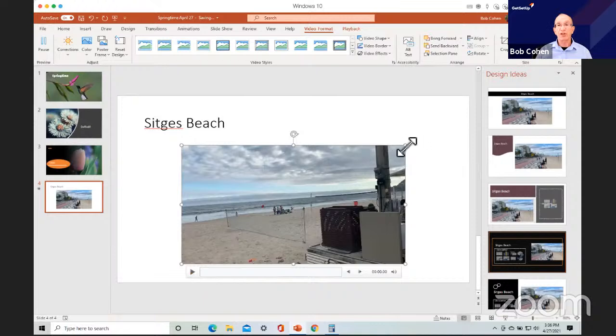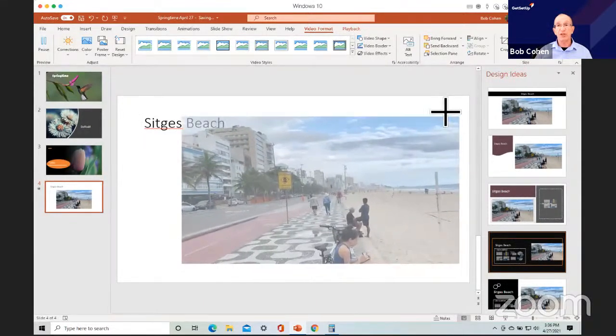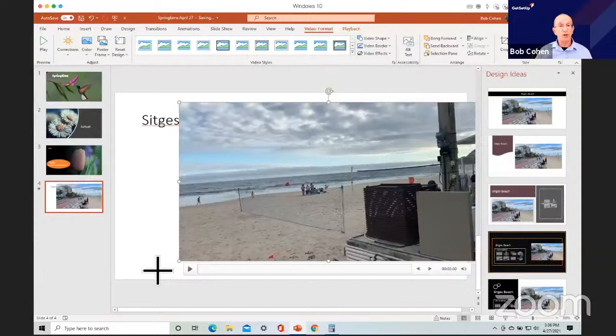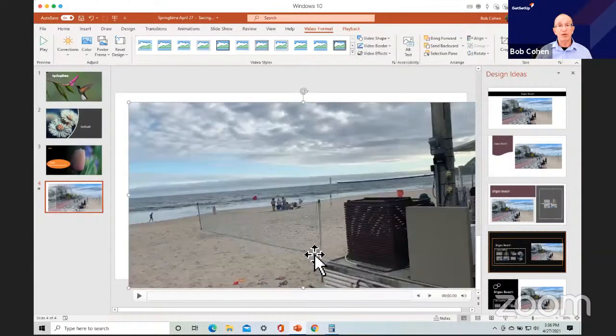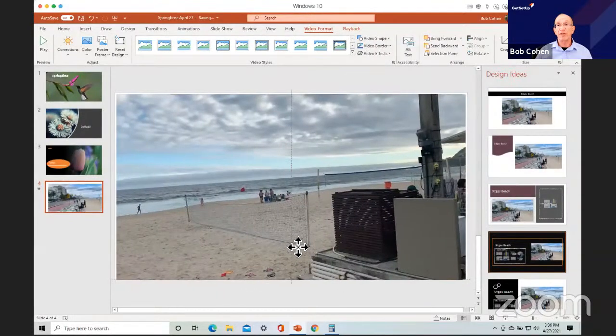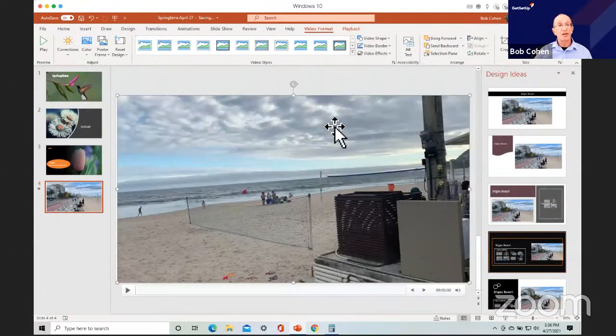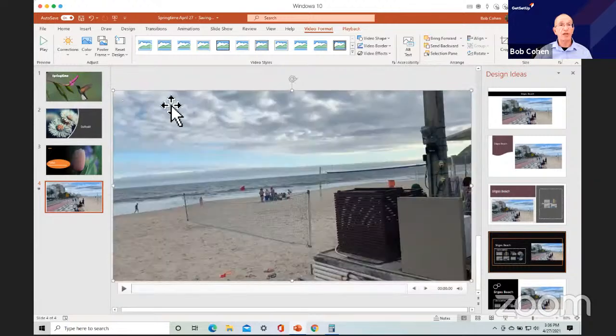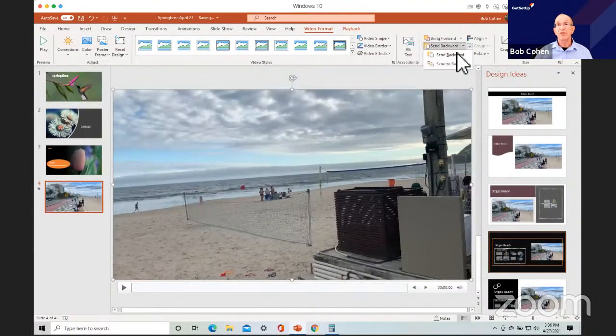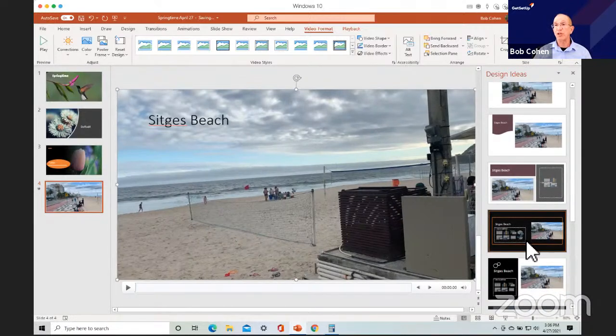So you can change the size of this. Again, this is just an object on your slide. Okay, so however you want to have it set up is up to you. And so now it's blocking the text. So if I want to get the text in front of it, I would send this to the back, and there's our text. And it gives you some interesting layouts too, if you're interested in using Design Ideas. Design Ideas doesn't stop with video.